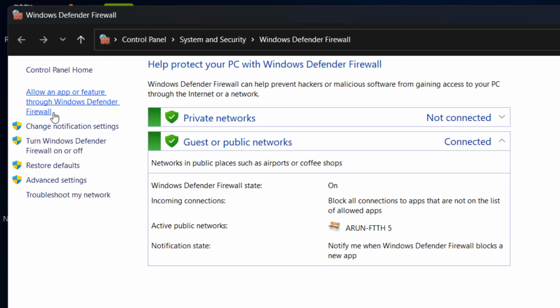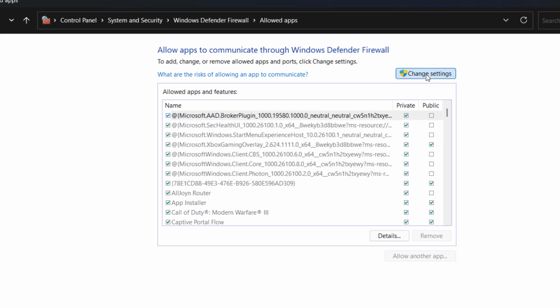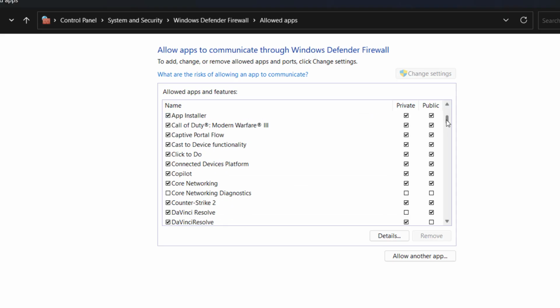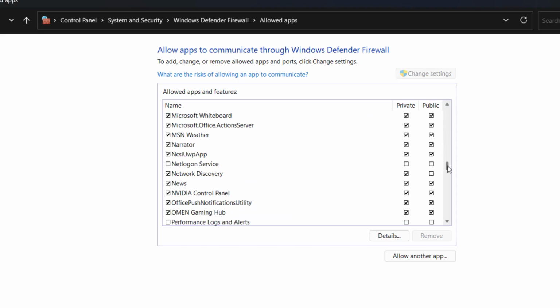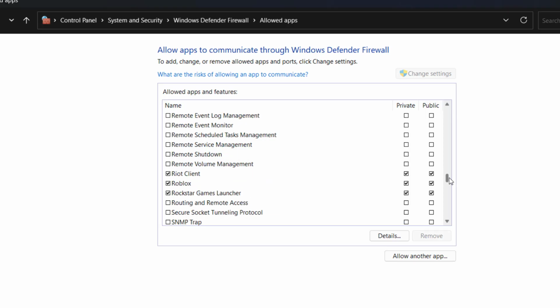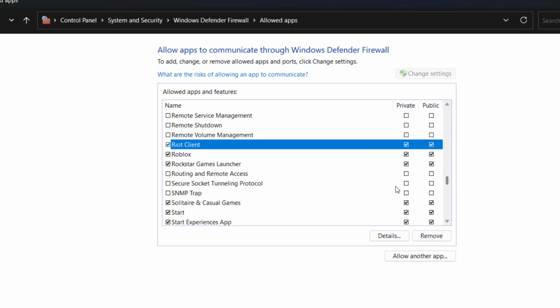Click Allow an app or feature through Windows Defender Firewall on the left hand side and click Change Settings. Scroll down and search for Riot Client and Valorant. It should be enabled in both private and public. If it's not enabled, you can enable it.